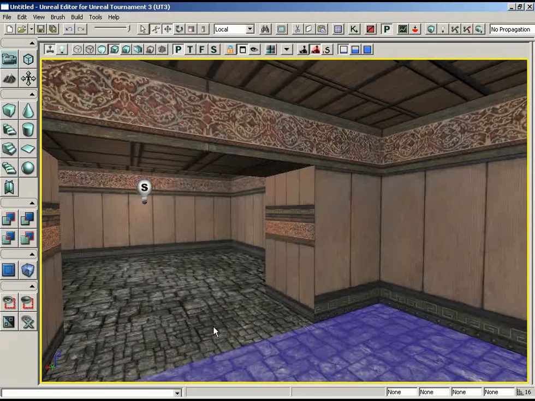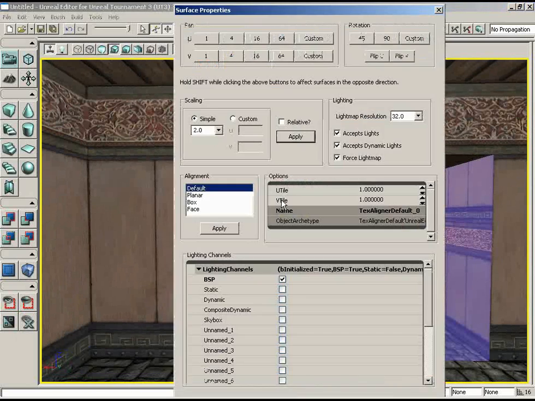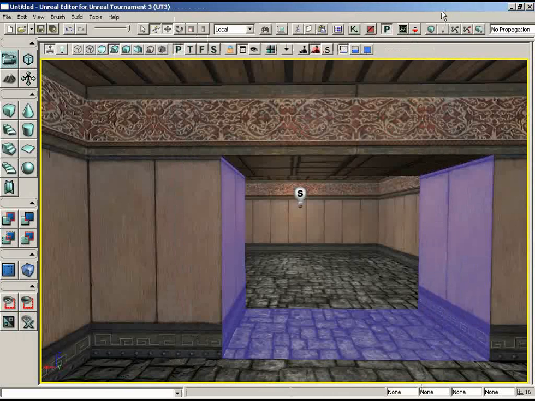Very nice. But we still have one little bit of a problem in that the tiling is now off. This surface is tiling a little bit heavier than the rest of the floor, as are the walls. So what I'm going to do is select the floor, hold down Control, select the 2 walls. Now I'll press F5 again to open up my Surface Properties window. And notice it has kept my setting from the last time I used the window, where simple scaling is set to 2. Just click Apply, and then close the window, and you'll notice that has solved the problem. Much better. Now everybody's tiling to the same size.